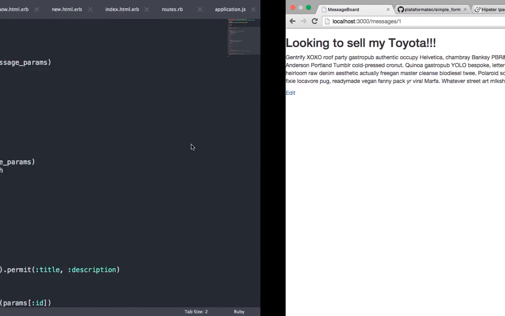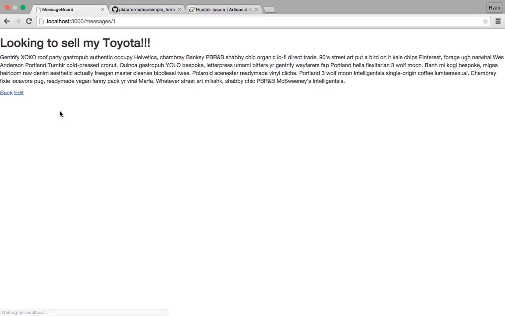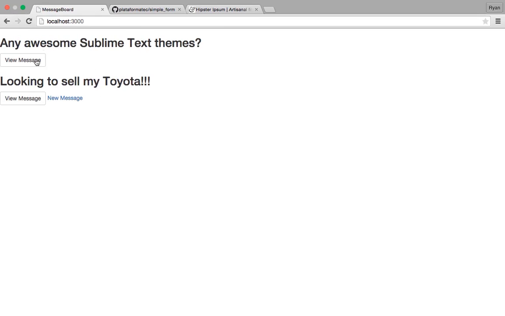Sweet. So one thing I do want to add now that we have edit functionality down is another link that will just take us to the root page. So I'll just link_to, I'll just call it back. This is simply just going to go to the root path. If I refresh, hit back, and we're in the index page.